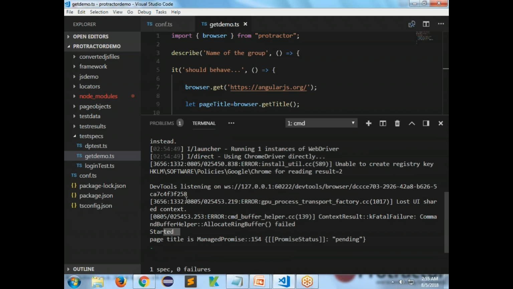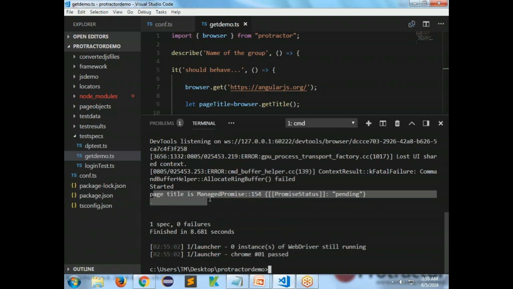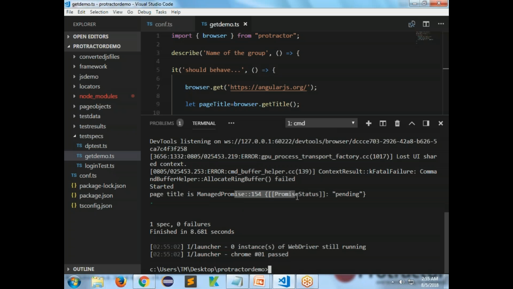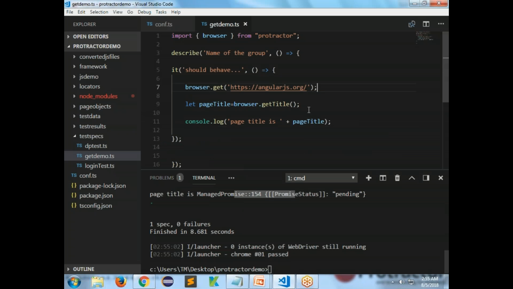Now see, started, and then you can see the page title is this. This is not our expected title, right? Here it is saying AngularJS, then superheroic JavaScript MVC framework, but here I'm not getting this, right? What is the reason behind that? Is there any issue? Did we make any mistake?